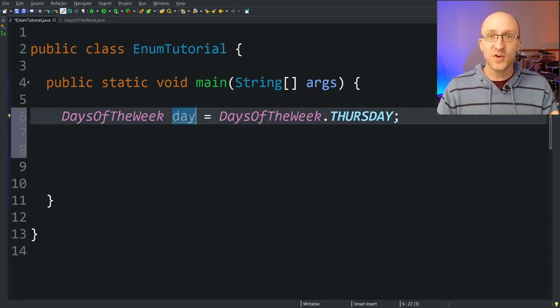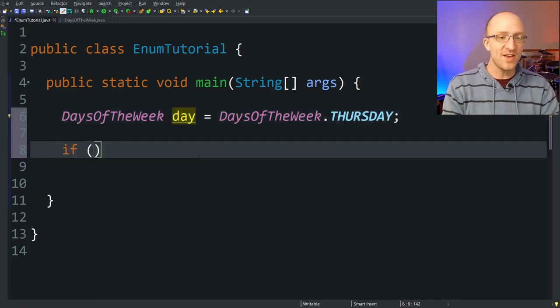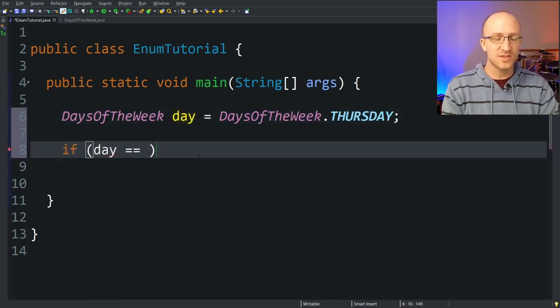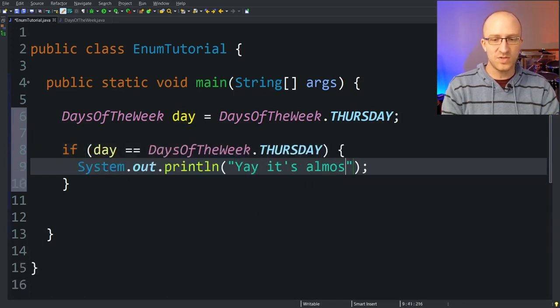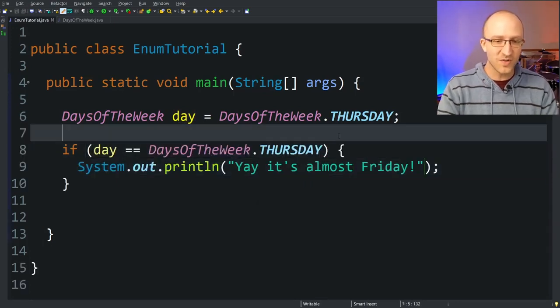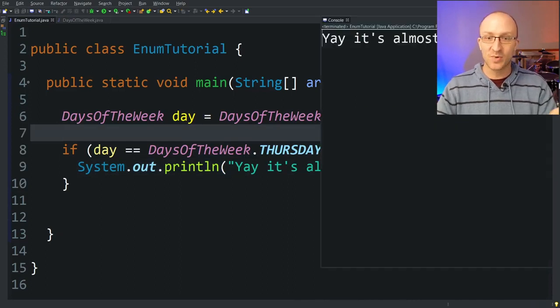And you can use this variable in your code similar to how you would use any other type of variable. For example, you could say if the day equals days of the week dot Thursday, print out, yay, it's almost Friday. And if we run our code, of course, since the day we created was Thursday, it prints out, yay, it's almost Friday.